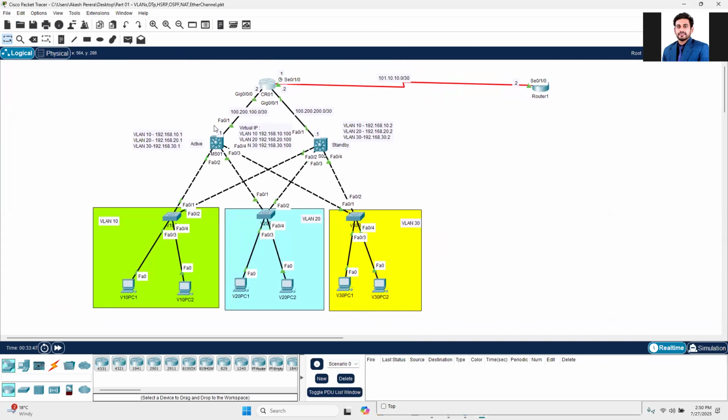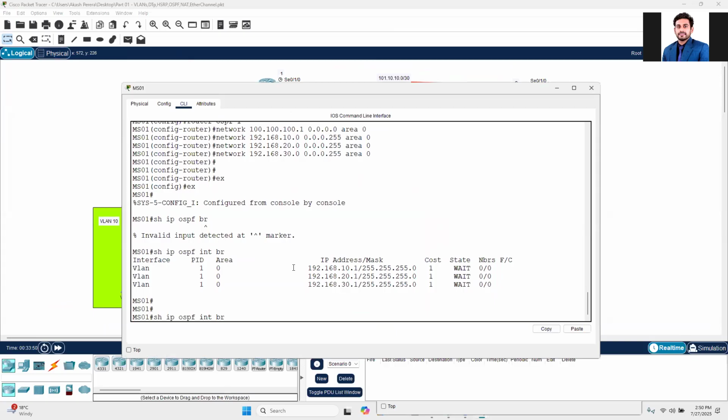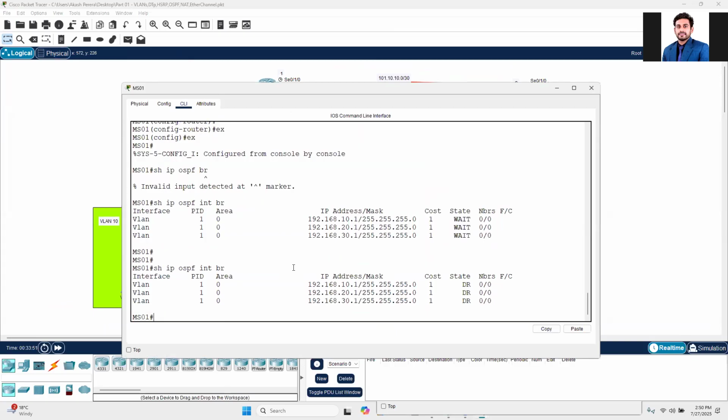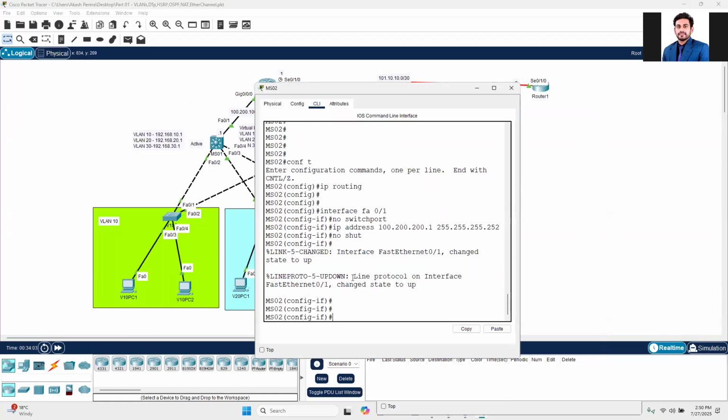Usually it takes some time. Yes, this side's state is DR now. You saw before it was wait, now it changed to DR. So same story, we'll have to give some time. In the meantime, let's configure the other end, that means our standby router.